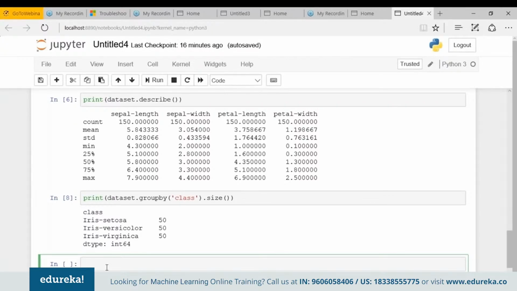Now let's move ahead and create some visualization for it. So for this, we are going to create two different types of plot. First would be the univariate plot and the next would be the multivariate plot. So we'll be creating univariate plots to better understand about each attribute. And the next we'll be creating the multivariate plot to better understand the relationship between different attributes.